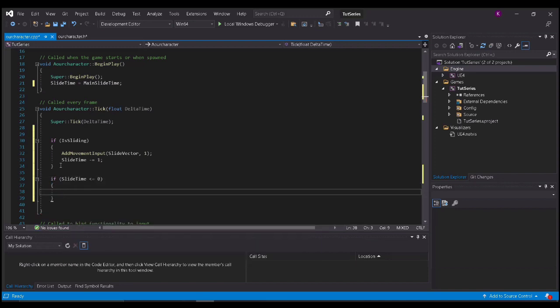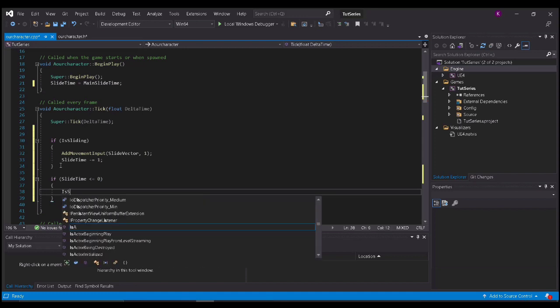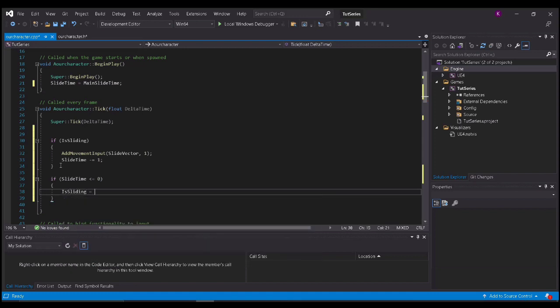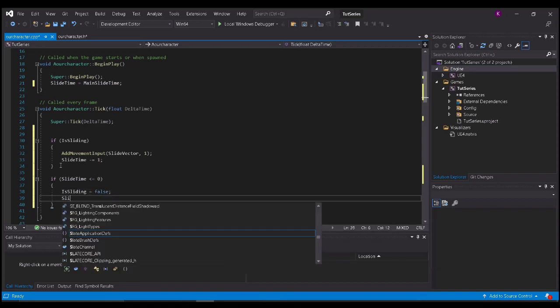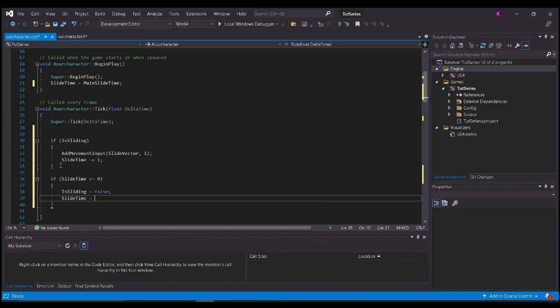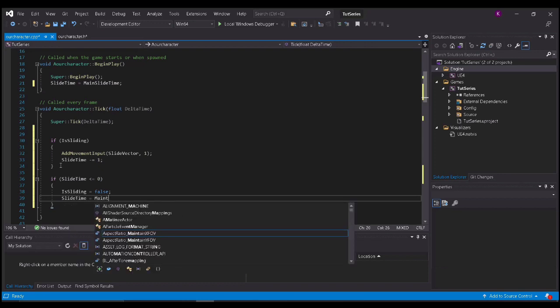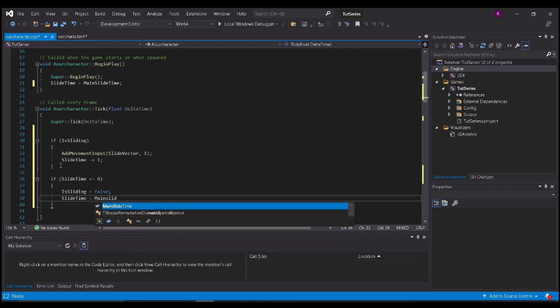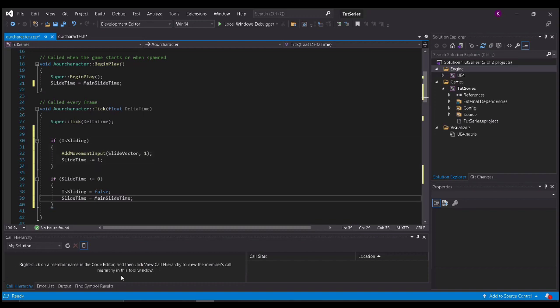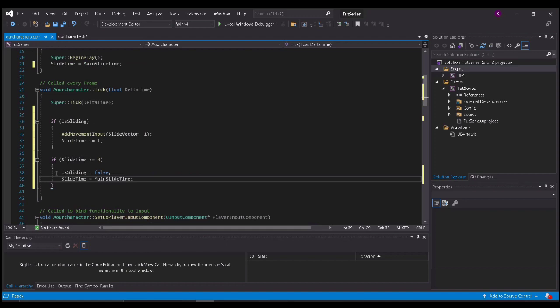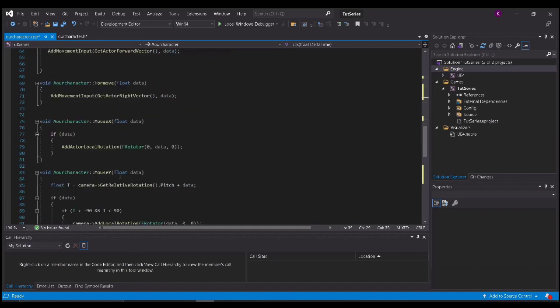First of all, we're going to say is sliding is supposed to be false, and then we're going to say slide time will be equal to main slide time. And that's all you have to do for your sliding. Simple as that. And now let's go for sprinting.